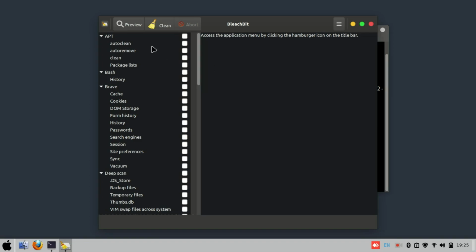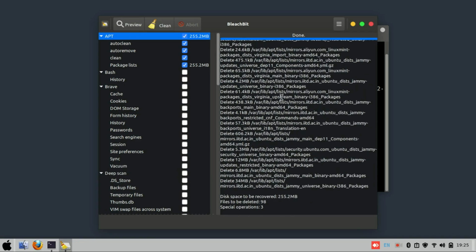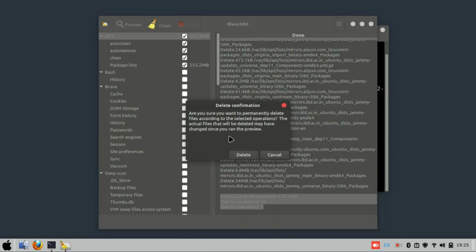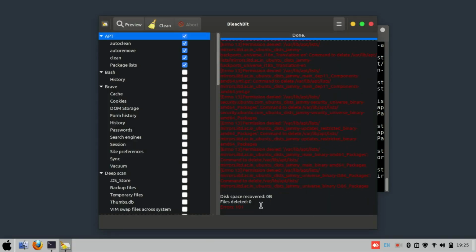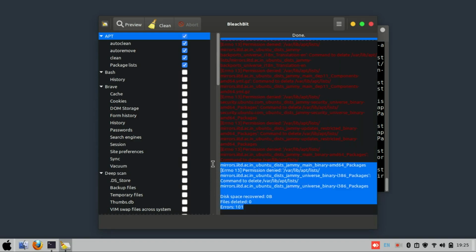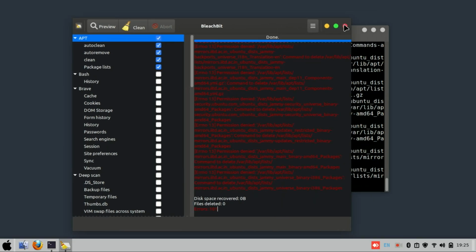Now I will just check what all it can do if I select only the apt section to analyze and clean. As you can see, it presents a summary for disk space to be recovered, number of files to be deleted, and special operations. Since I haven't started BleachBit in sudo mode, it will throw an error of not having permission. Now we will run it with sudo.